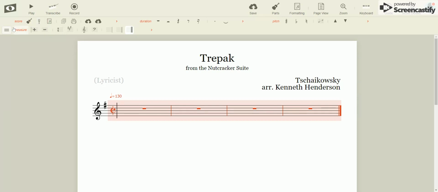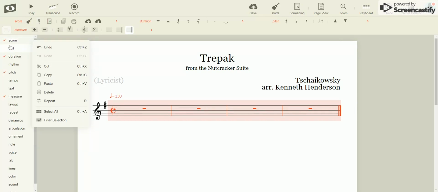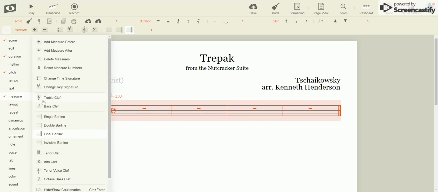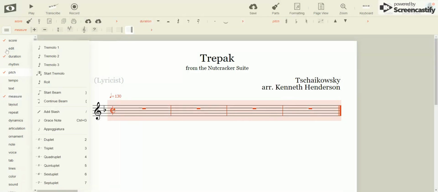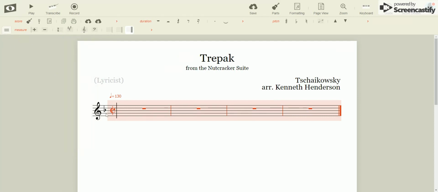But for posterity, I will make it the correct key, which would be E flat. All right, now it's got my 1 flat, and we're good. Now, why did it have that?